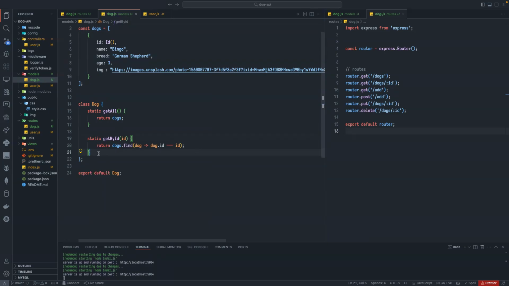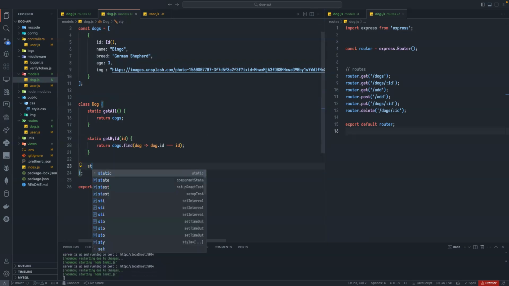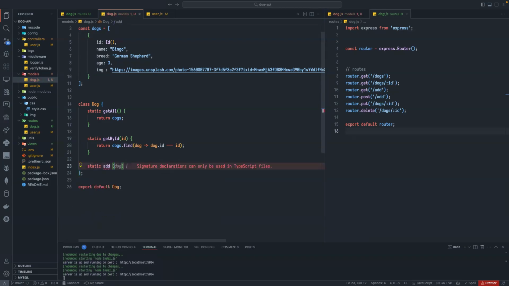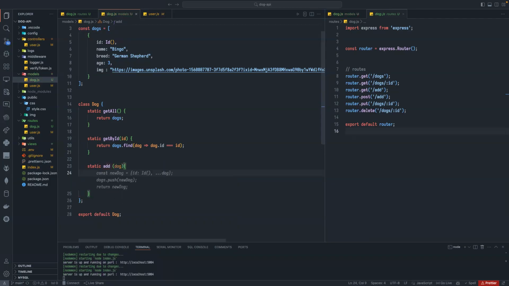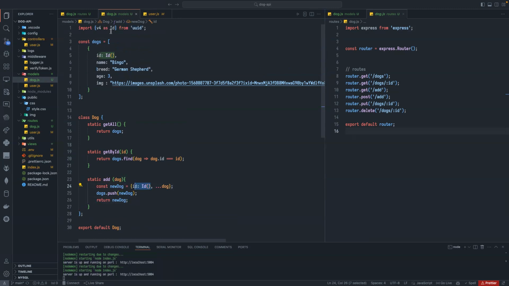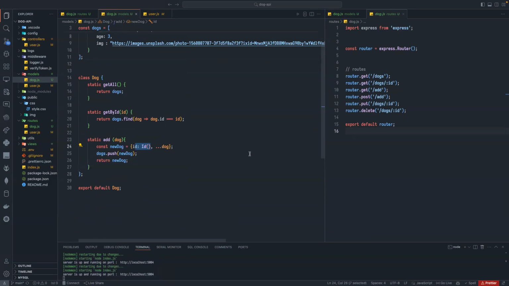I will need to be able to add a new dog. So let me make another static method, and here it will be add. Add will receive a dog object. Remember, it needs to be an object. And here, what should I do? All I have to do is create a new dog, just like we did for the user. I don't have the ID, so I can use UUID here, which I name id. Then I can take all the properties from the dog object and destructure them inside this new dog. I can push my new dog and then return it. It's fine. So I was able to add a new dog successfully.